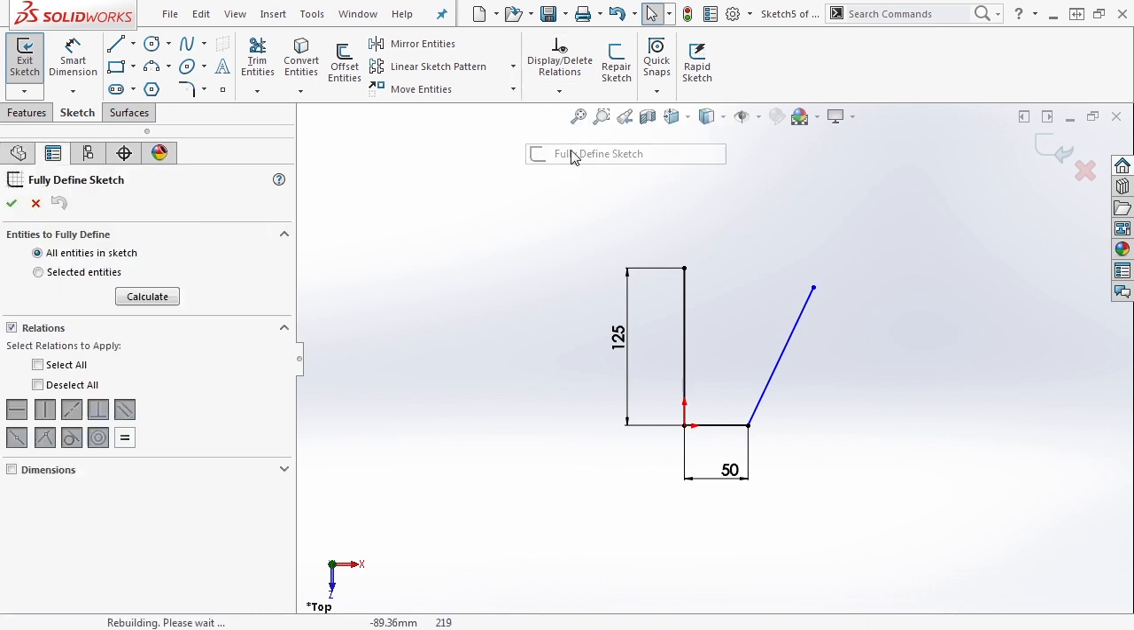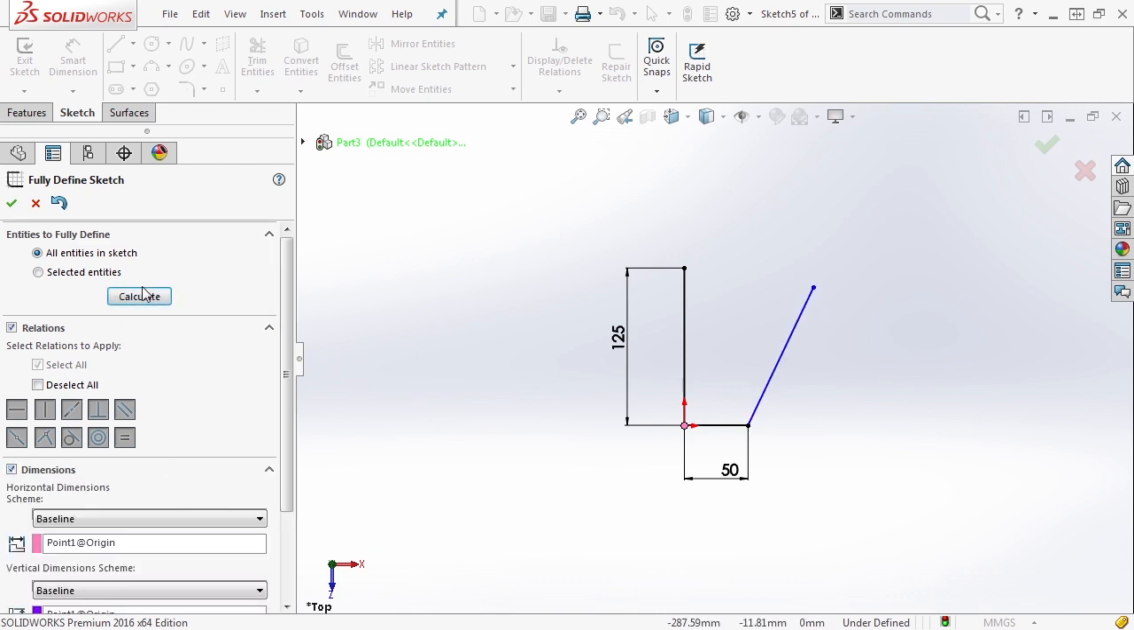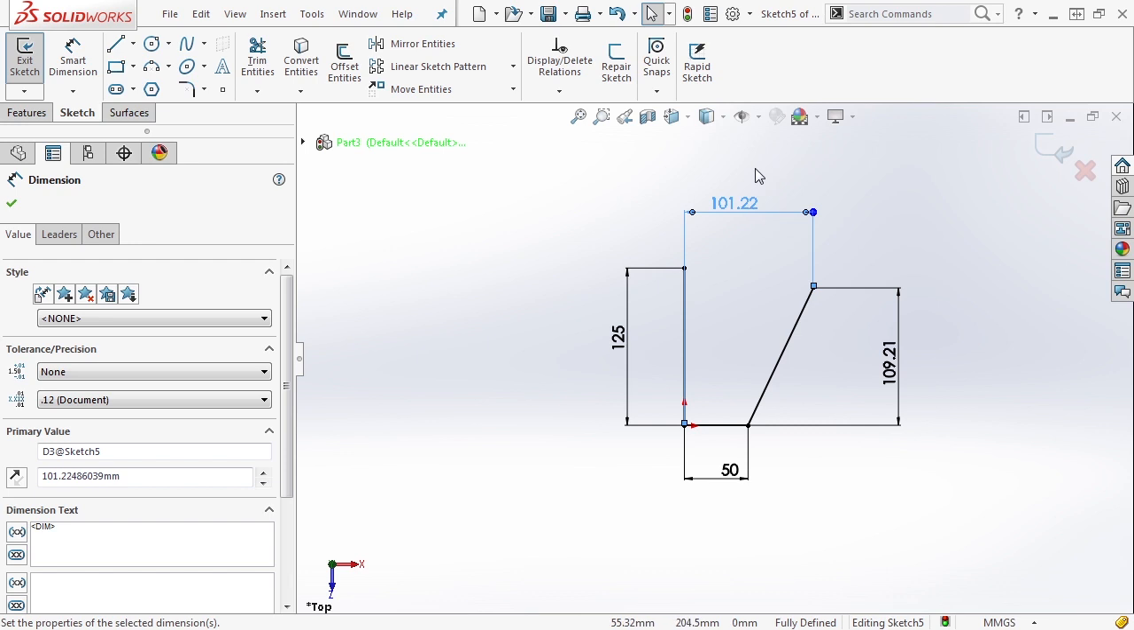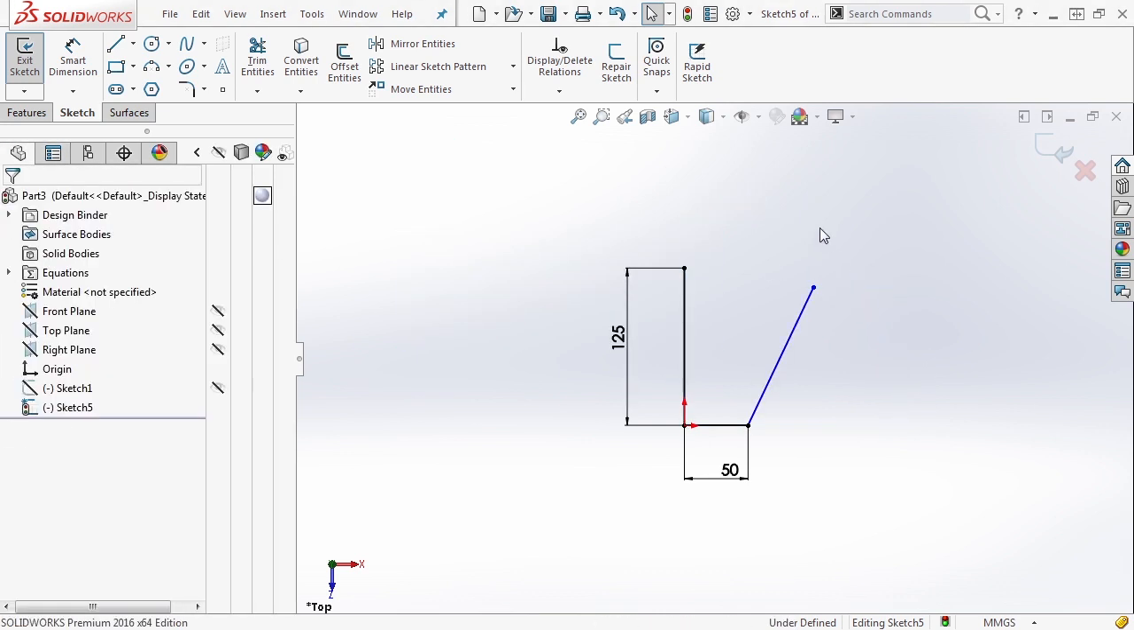Let's go ahead and use that fully defined sketch option. We're going to allow it to select all entities in the sketch, and we only want it to add relations. Let's make sure that it has all of them, and let's calculate. It couldn't find any relations to add to make this sketch fully defined. And that's because it doesn't know what we want to do with this line. If we select dimensions, we can say calculate, and it's automatically going to place a few dimensions for us. You'll notice that it gave us a vertical and a horizontal dimension. Now, we already know that we can use sketch relations and sketch dimensions to define this much easier. Let's delete what SolidWorks did, and let's add our own relations.